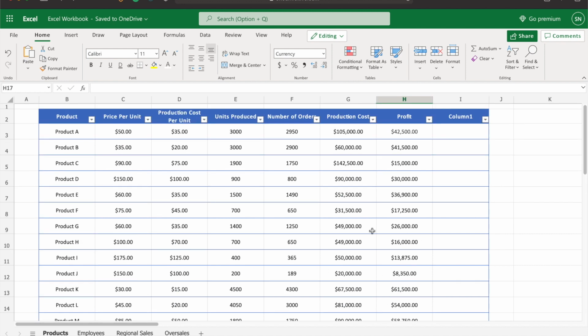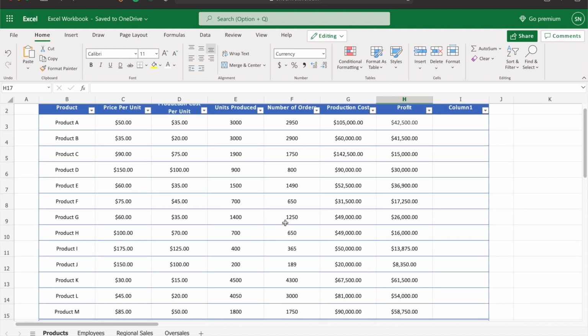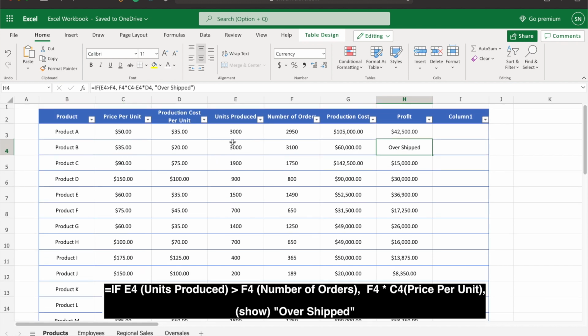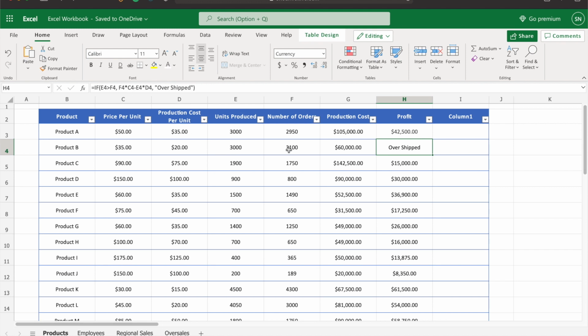our production cost. This is really cool too, but let's just say we have too many orders, like instead of 2,900 orders, we have 3,100 orders. And then we have this message overshipped. So this is another formula I learned. It's the if formula. So if the number of orders is greater than the units produced, it will say overshipped. But if it isn't, it will do the equation of number of orders times price per unit minus the production cost.